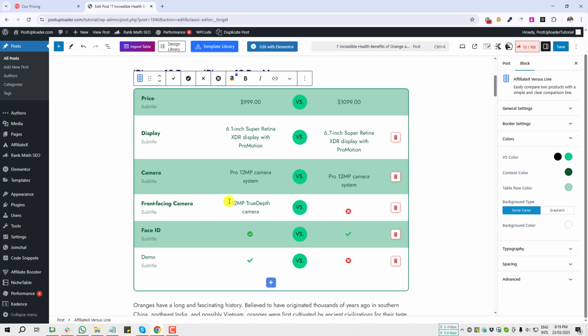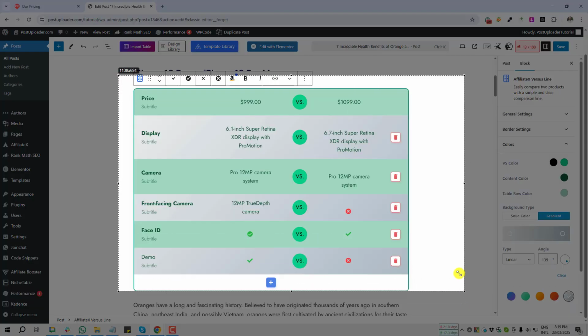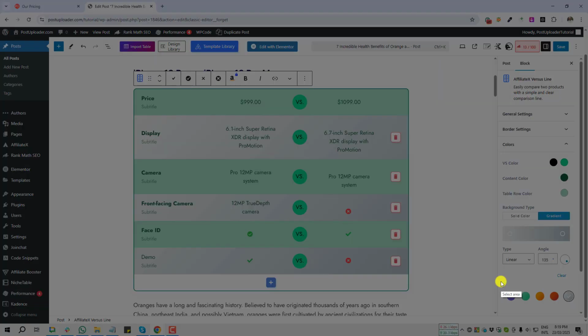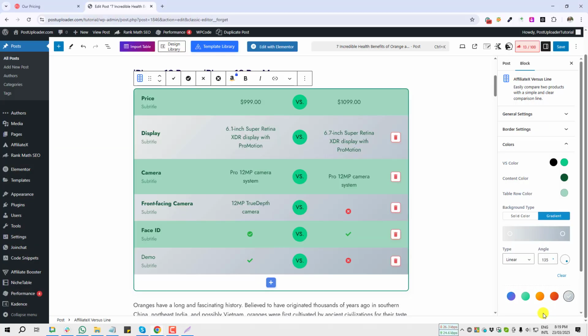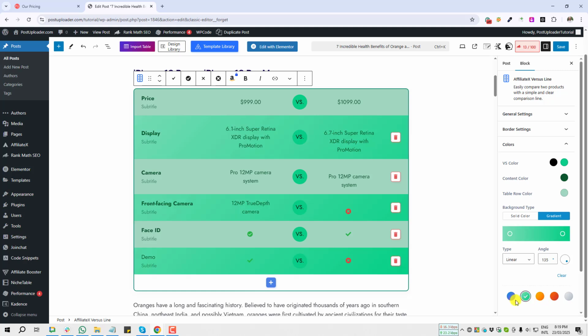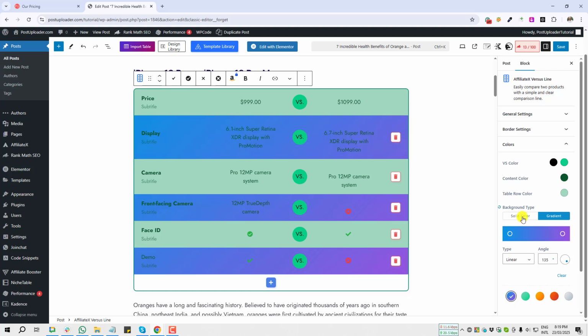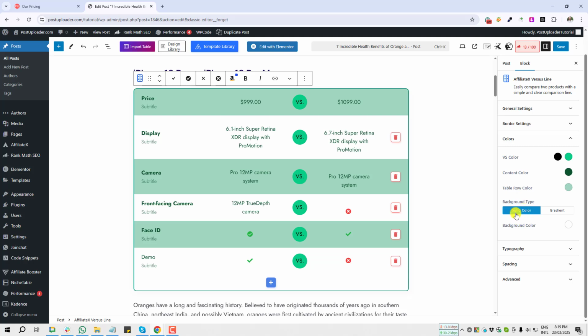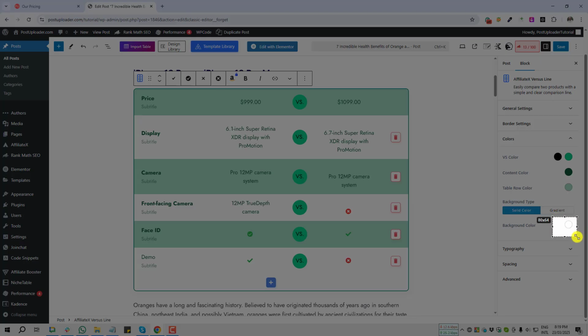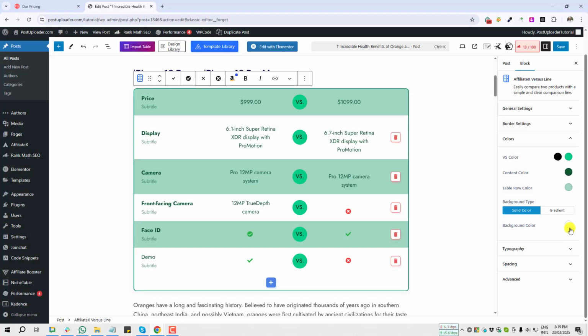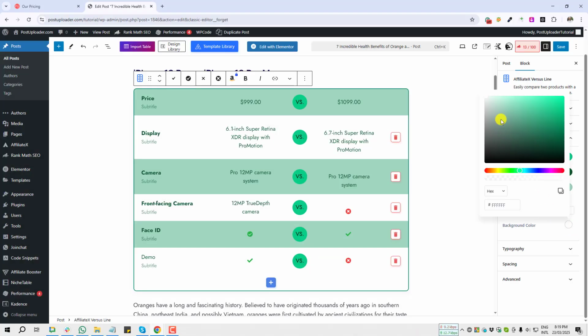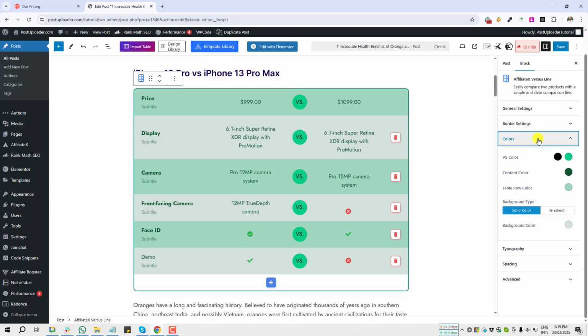Next, come to the background type. Right now it's the solid background, but there is another option, gradient background. If I select gradient background, you see this table background is gradient. There are even a few preset gradient colors. If you wish, you can select those colors also. Or if you want to use solid color, just select the solid color and you can change the solid background color from here. Just click here, and if you want to change the color, you can easily change. So all color options are done.